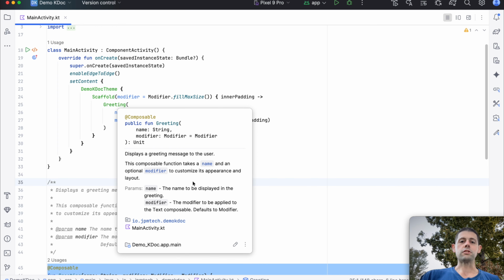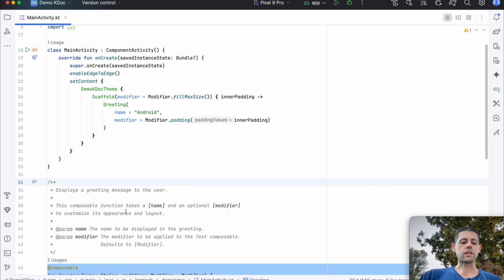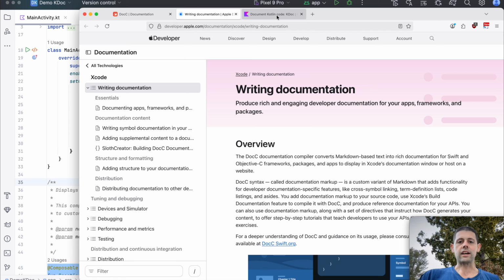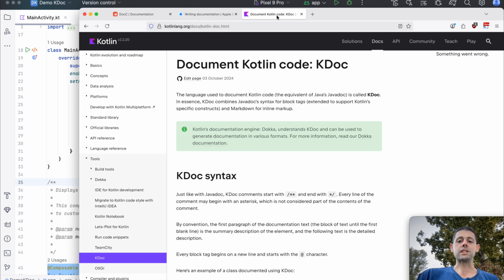Now, similar to DocC with Swift, you can view more information about KDoc inside of Kotlin's documentation here. And again, don't worry, I'll leave a link for this one in the description as well.